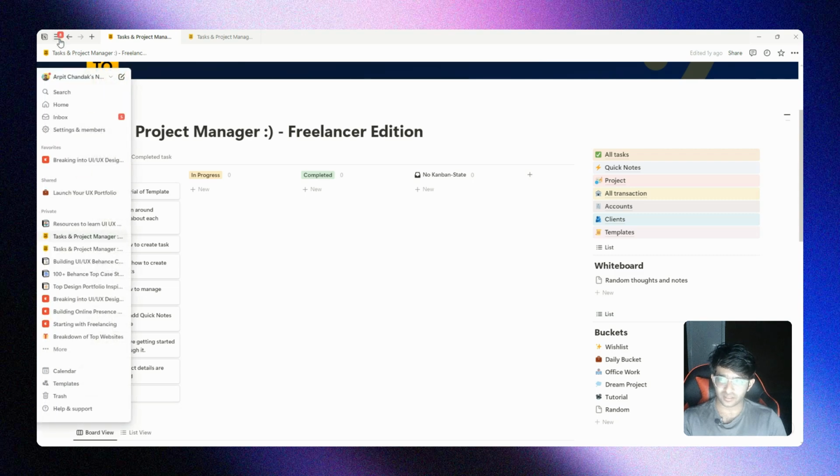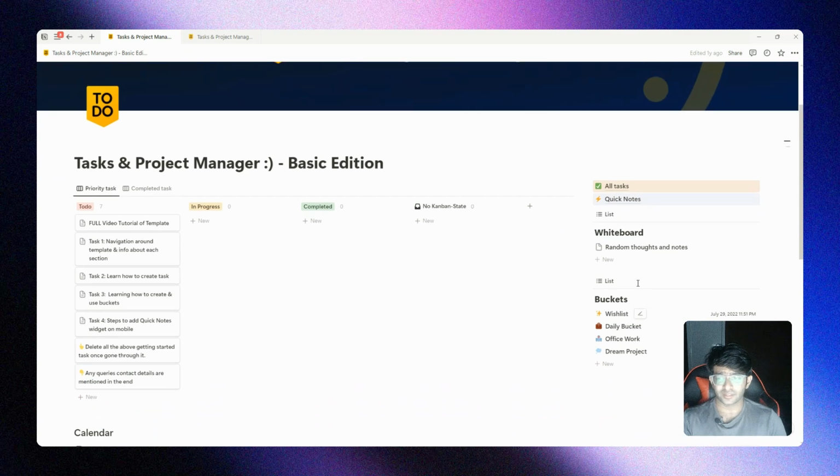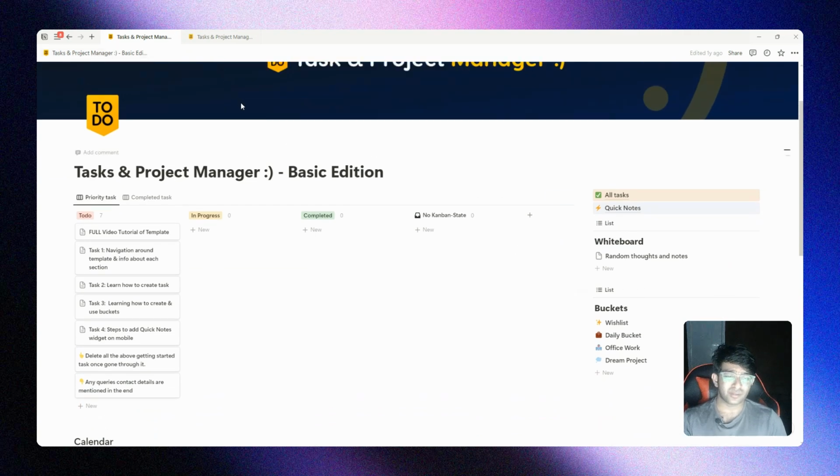But if you're not a freelancer and you just need a basic one, you have a basic version also where you just remove the freelancing features altogether. But yeah, this is something I've been using for 3 years and it has been so much helpful.